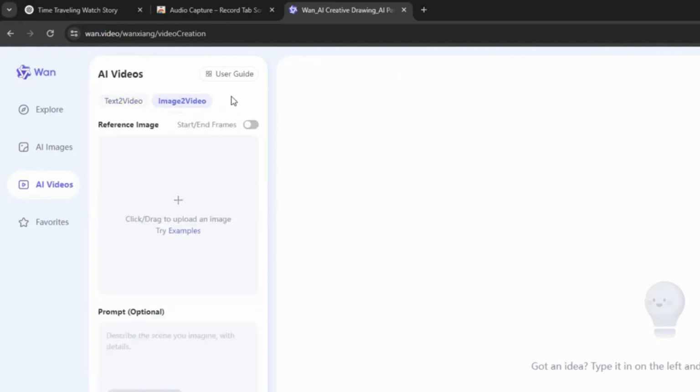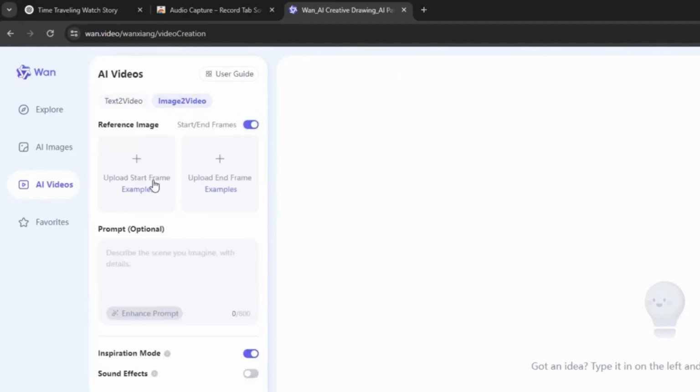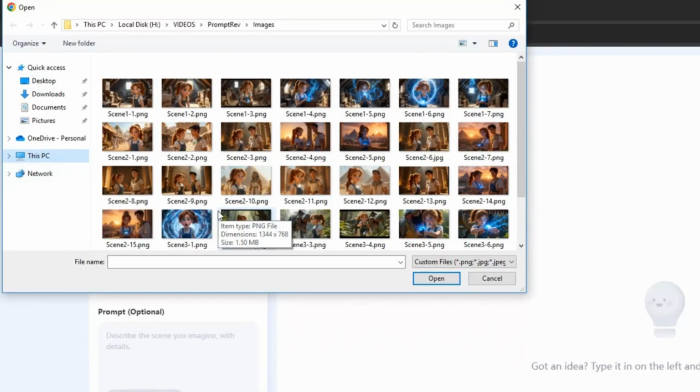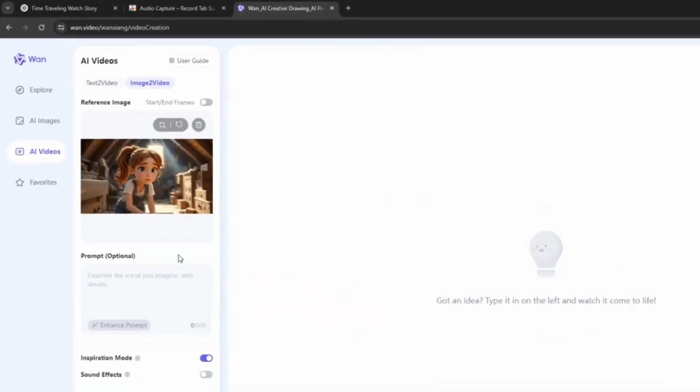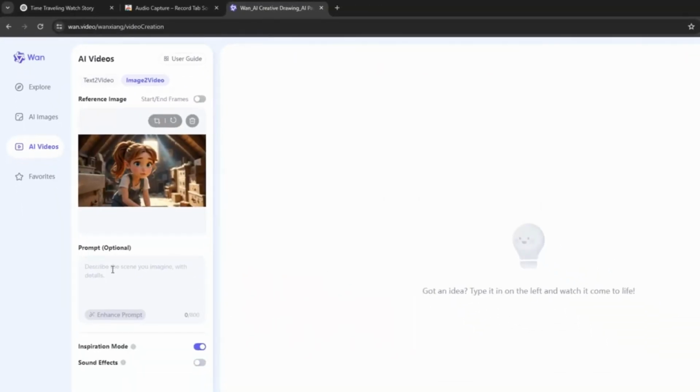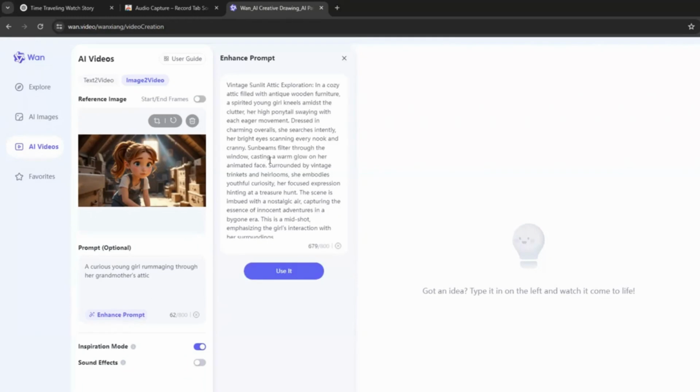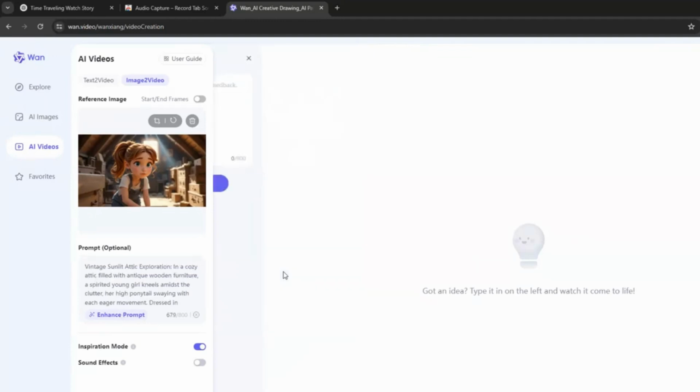Under Image to Video, you can either upload an image or toggle this button to upload a start frame and an end frame to generate motion between them. I will upload this image. Just below is the prompt box, where you can describe the motion you want to see in your images. If you don't know how to write motion prompts, enter your basic idea of the movement and click on this Enhance Prompt button. And the AI will enhance the prompt. Click Use it to select the prompt.